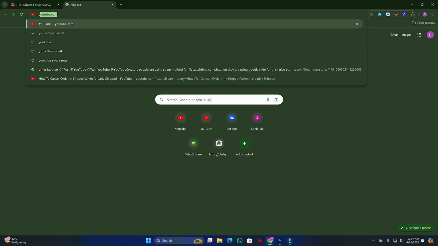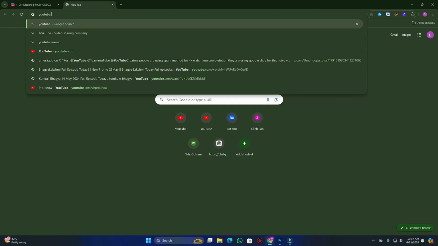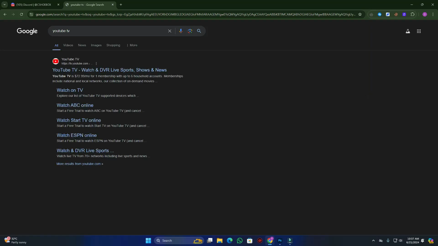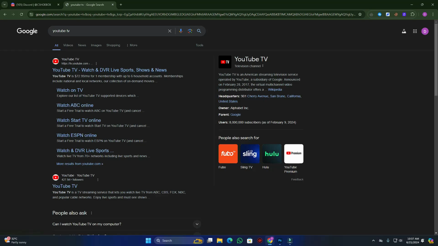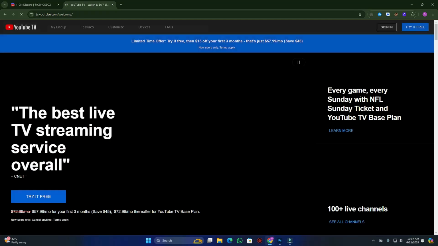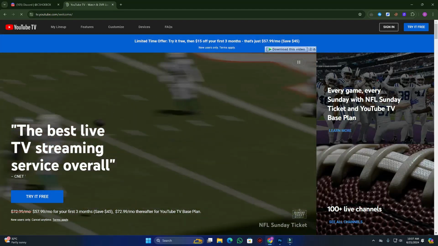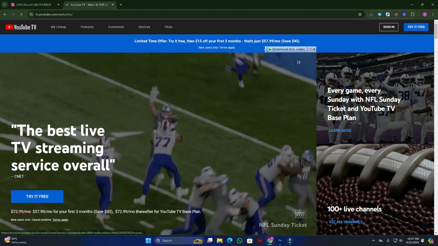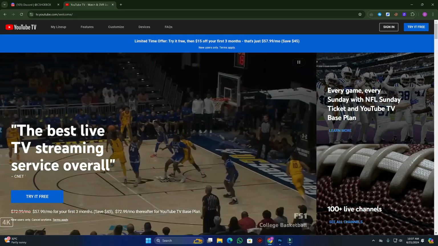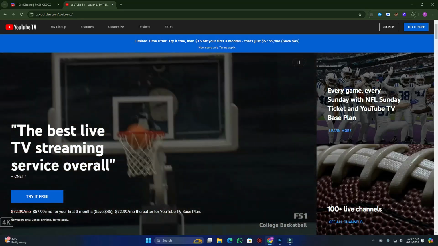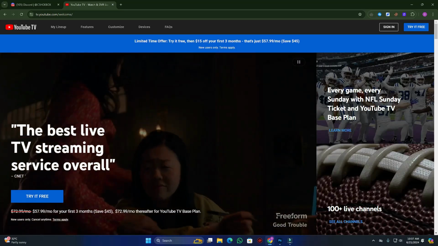Then search YouTube TV. Then click on the first link, tv.youtube.com. After clicking on this, you just need to click on sign in. After clicking on sign in, you just need to pay the monthly fee or subscription for YouTube TV.